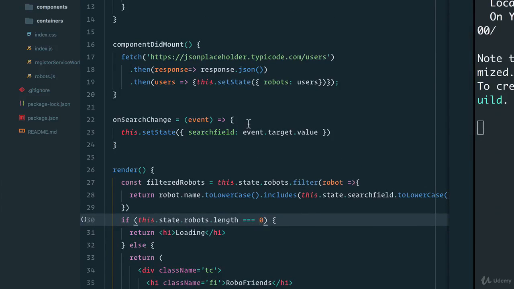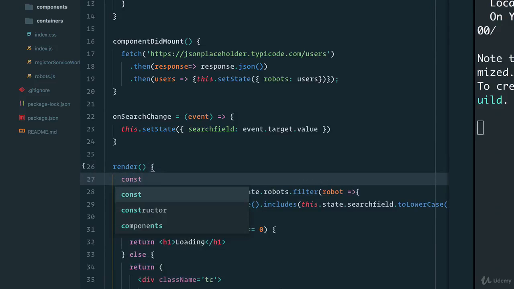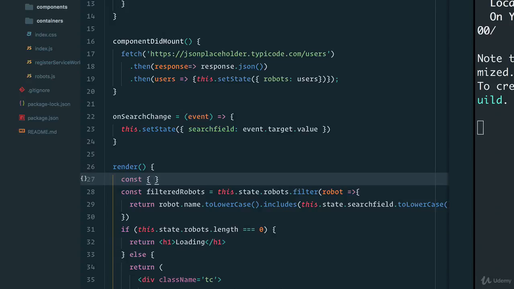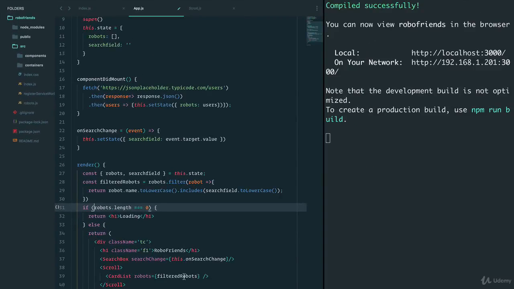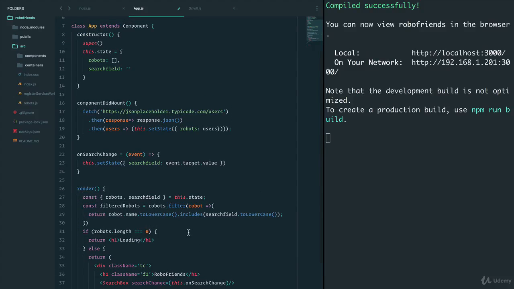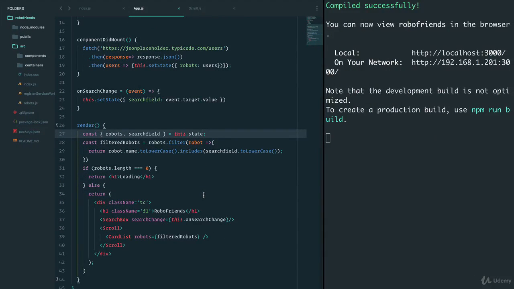I also see a bit of cleaning that can be done with using this.state a lot. We can just say, again using destructuring, const robots and searchfield, we're doing destructuring, equals this.state. And now I can remove this.state from here, and from all the other places that we're using this.state in the render. If I save, everything still works, but the code is much cleaner.